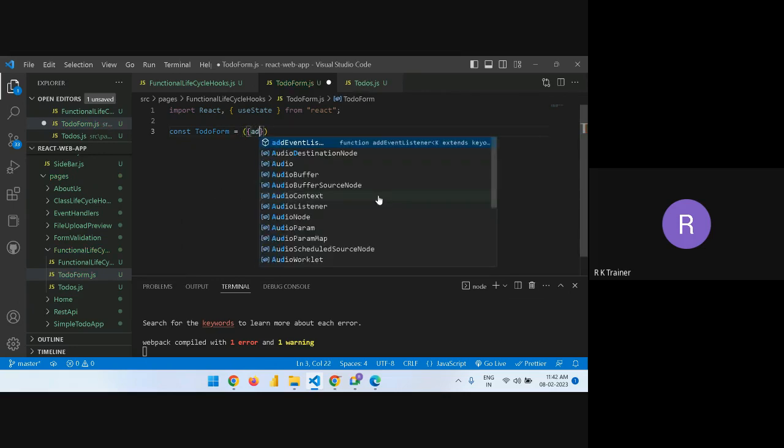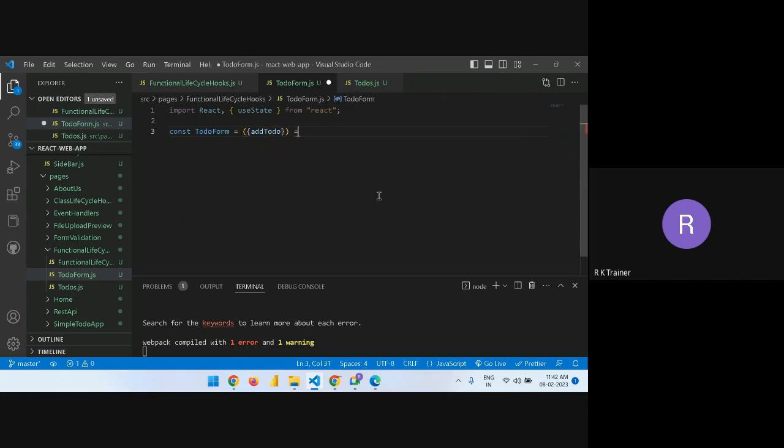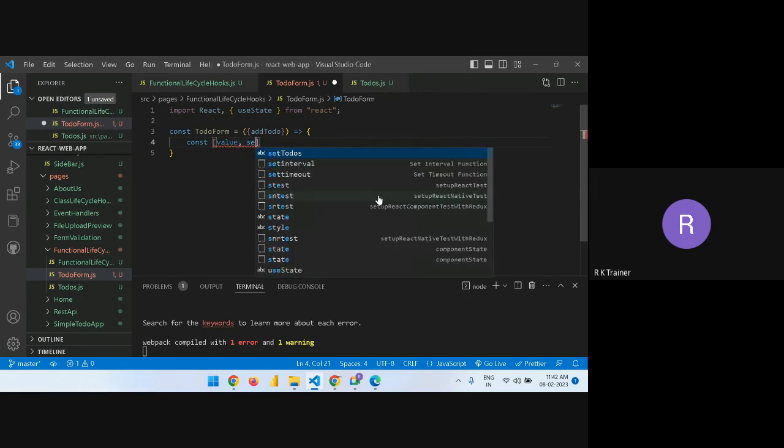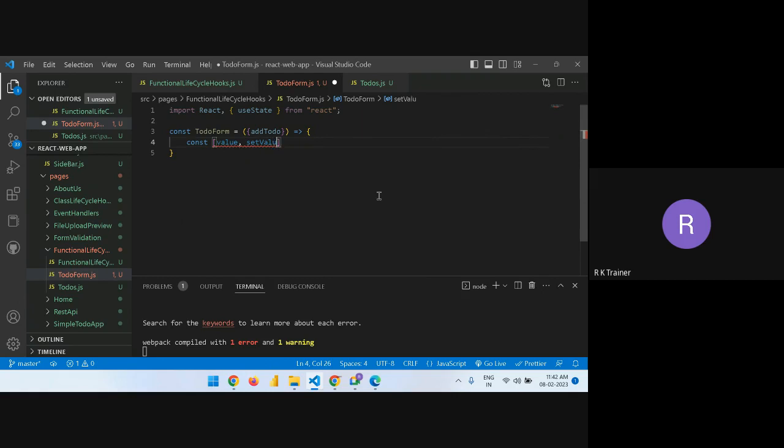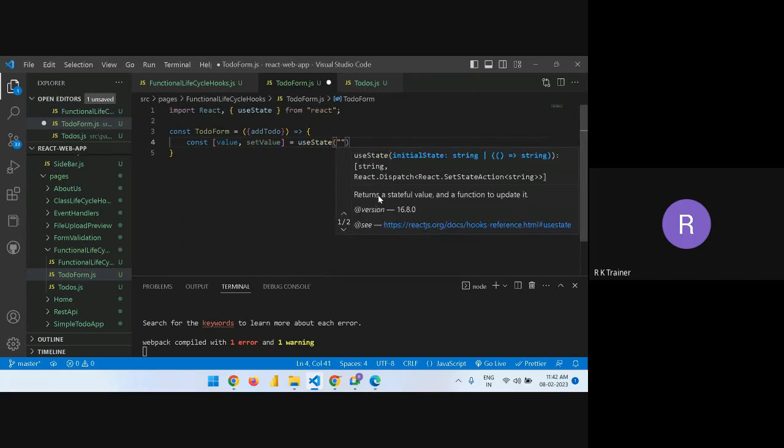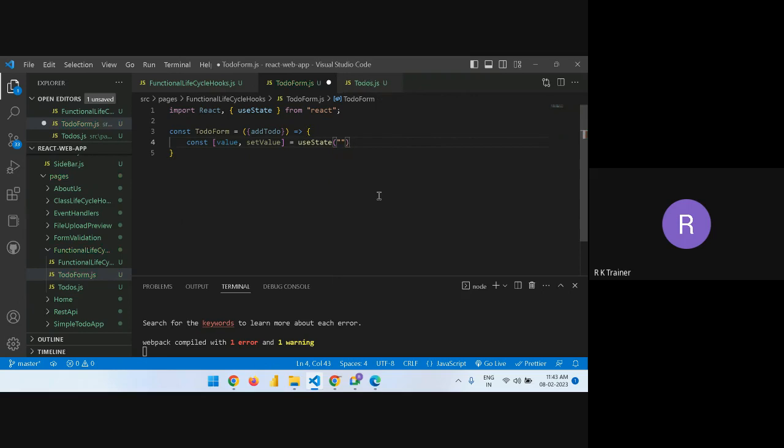Now addTodo, and it's a functionality. Inside this, by default a value and setValue, which is given with the useState of empty. That is by default empty. Now return statement. Inside this, you can also write a className, opening closing curly braces. Even like this also you can write the class with the container.